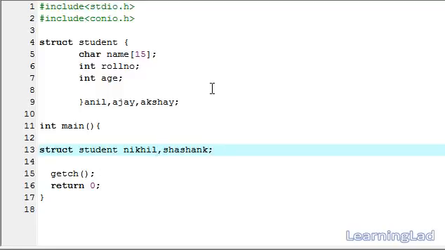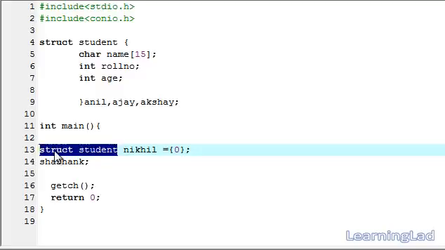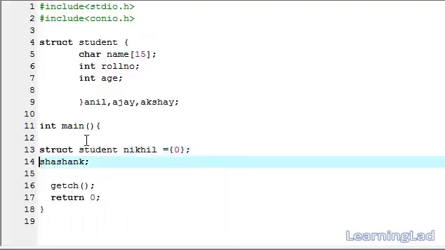The next thing I want to teach you is about assigning values to this structure. I'm going to assign Nikhil a value of 0. And here we have to create another structure variable. Let me copy and paste it here.